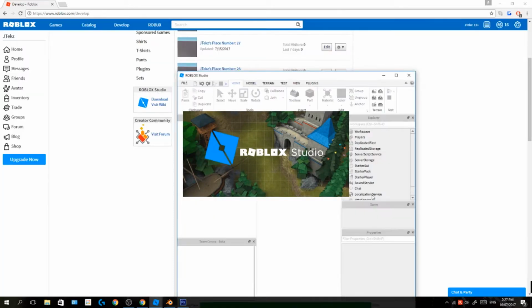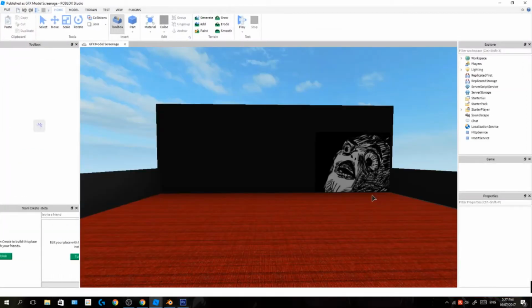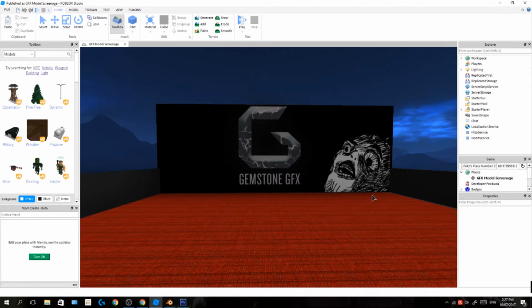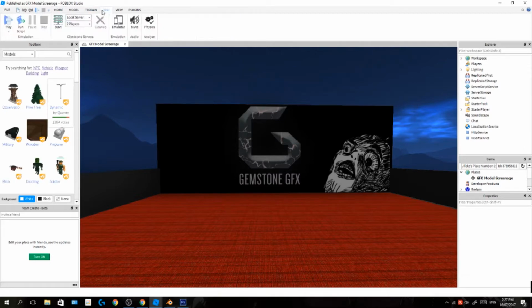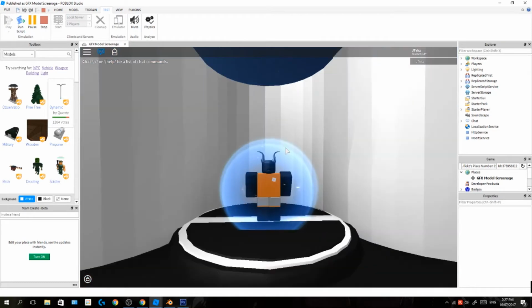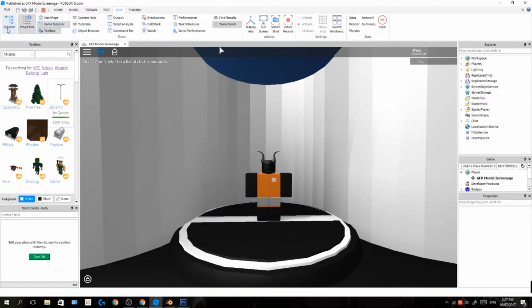So let's load in here, and here we are. Welcome to GemStone GFX Studios. Boom, looks fancy, right? Okay, so we're going to go instantly to the test tab and click play. Easy as that. Alright, so as soon as this is done, then we will go to Workspace, which is located underneath Explorer, which can be found at the View tab, which you can toggle on and off. Pretty fancy.